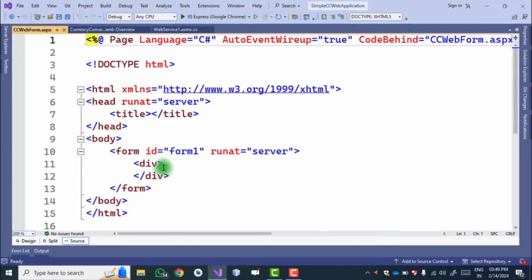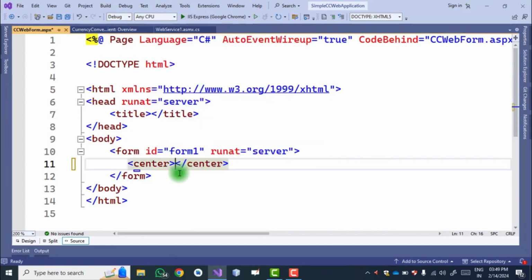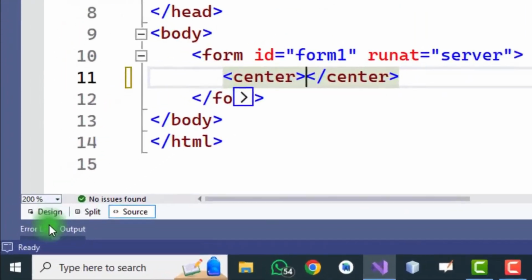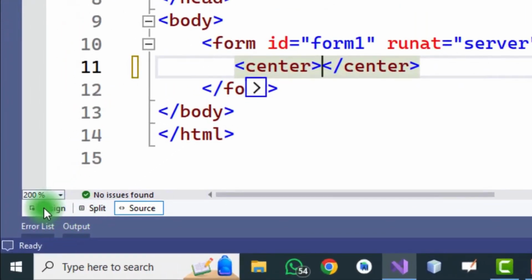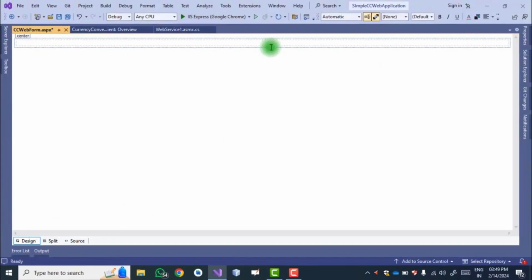Now this is my web form. Just remove this division tag and write center so that the entire design will appear in the center, and then click on this design option to see my cursor is in the center. Now here we design the layout for the client. So let us start with the design part.